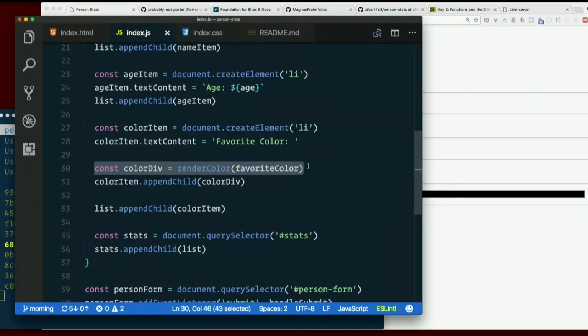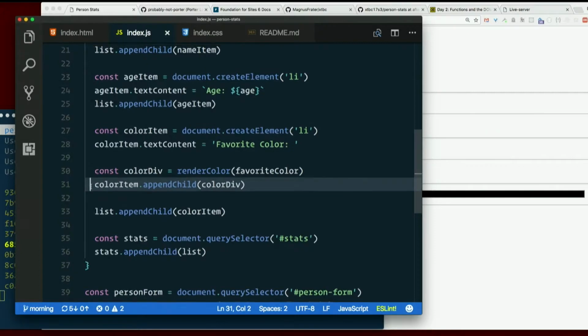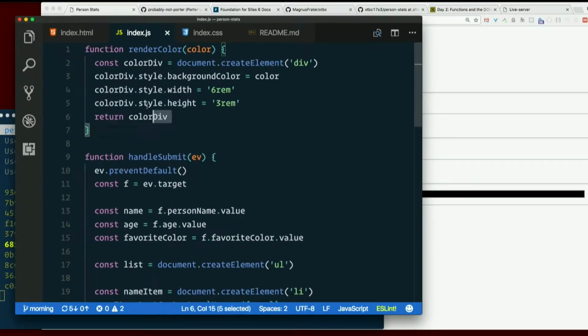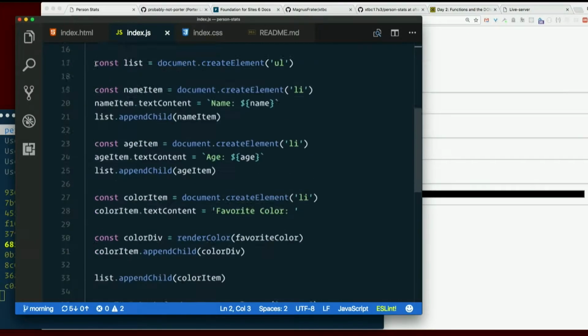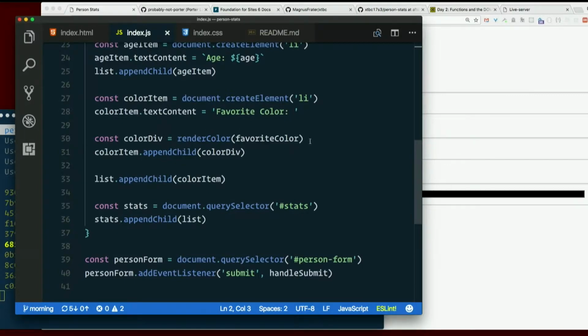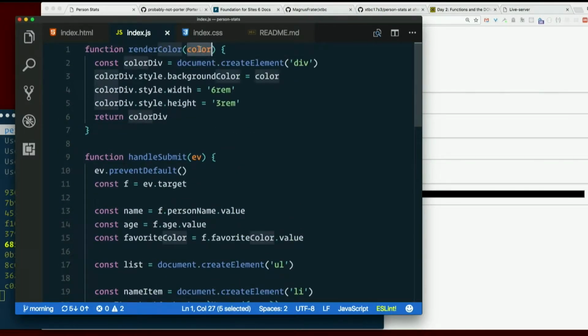And then we call renderColor and append the result to color item instead of just doing all of these lines right there in line. So that cuts down on this at least a tiny bit. And I didn't call the argument favorite color here because there's no reason it has to be favorite color. If we added a least favorite color button, we could use the same function, right?